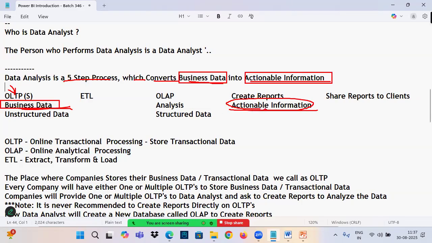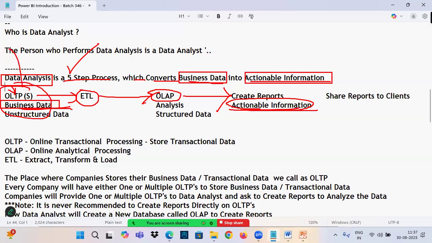To convert business data into actionable information, first you need to do ETL. Second, you need to create the OLAP database. Third, you need to create the reports, right? So there are 3 major steps in data analysis, even though 5 steps are there. Out of 5, OLTPs will be provided by our company. This is not a major step for a data analyst. They will be readily available for the data analyst.